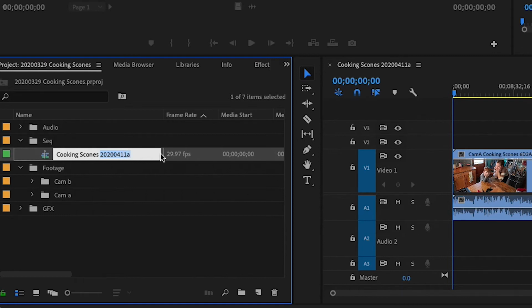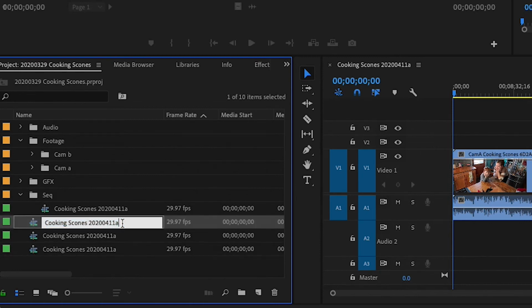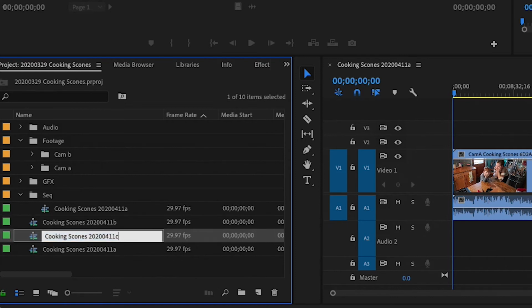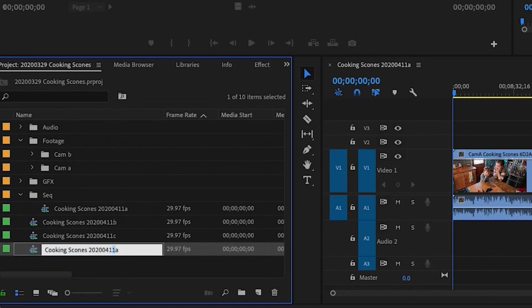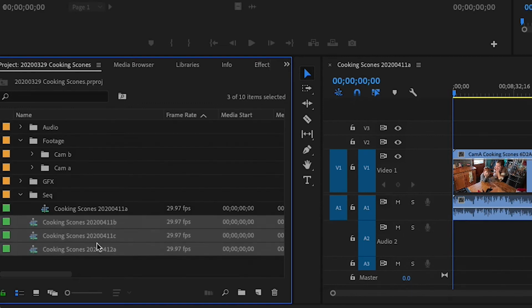Now, if I'm working with a client, I might have multiple versions in a day. So I'm going to show you real quick. I've got version AB. I've got version ABC, and then maybe the next day I have version A again. Okay? That helps me organize things.